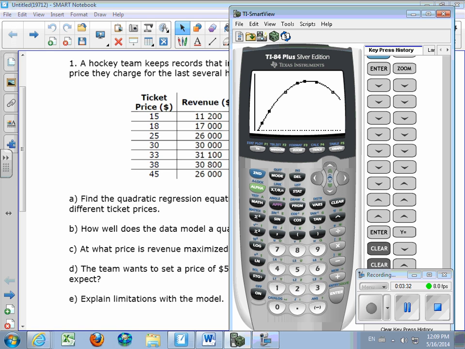So clearly the answer to number 2, how well does the data model a quadratic regression? Well, pretty much perfectly, I guess. So the calculator from the points we were given was able to generate that equation. Now I'm not going to answer the rest of the questions. I just wanted to show you how you would generate an equation in this one.